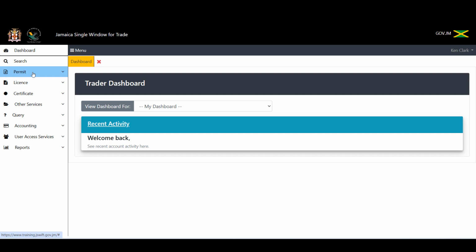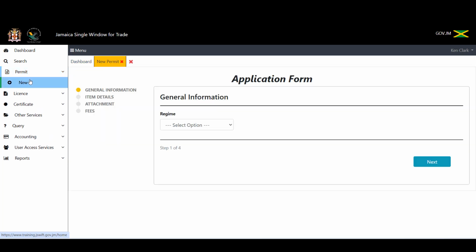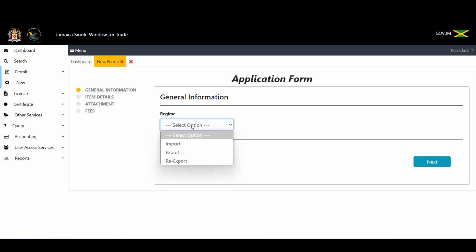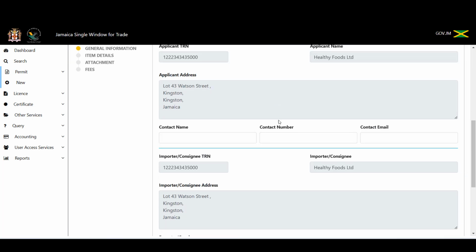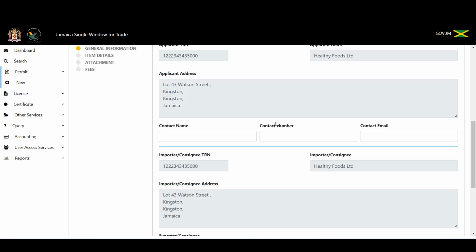In order to apply for the permit, our first step, you must navigate to the dashboard menu options and select the option Permit and New. When you select the option New, the application form will appear. Select the regime type option, Import. When you select Import, the system will autofill some of the fields on your general information page.